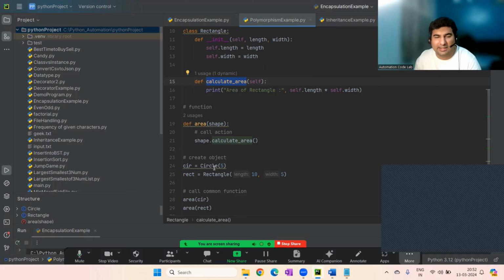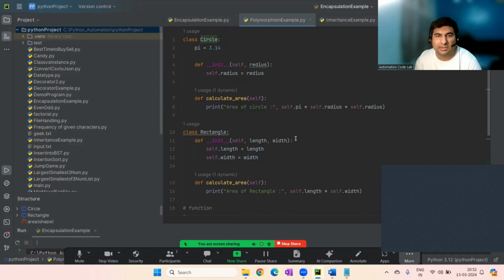So let us see this. Let's say cir is equal to circle of 5. What are we doing, guys? We are creating an object cir, okay, on which class? Circle, and we are passing 5 as an input, right? So what do we mean?